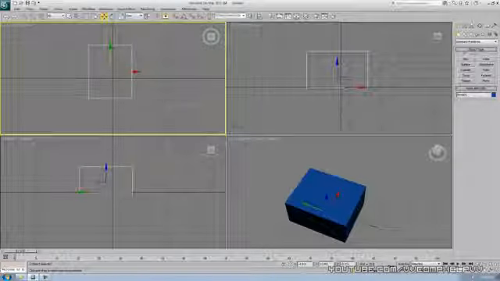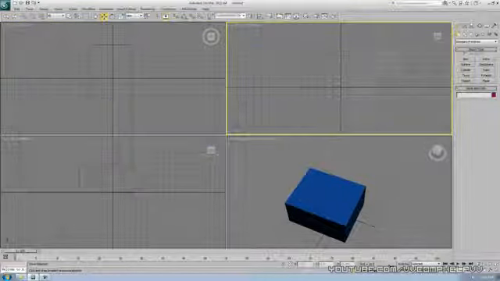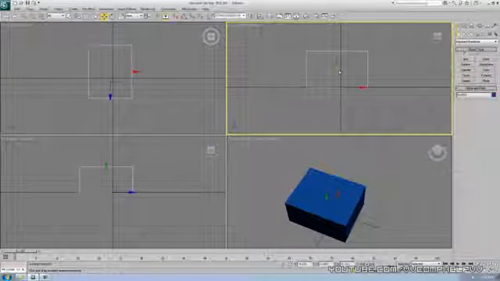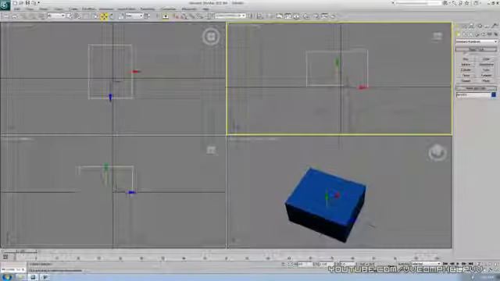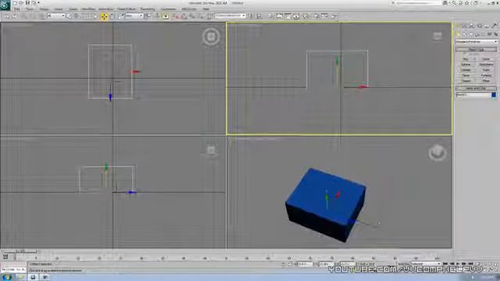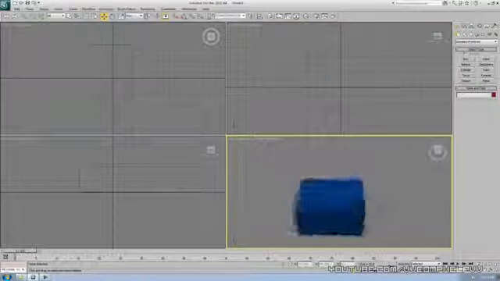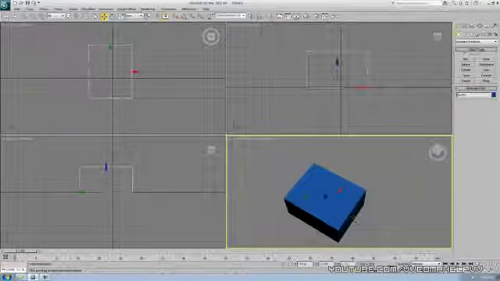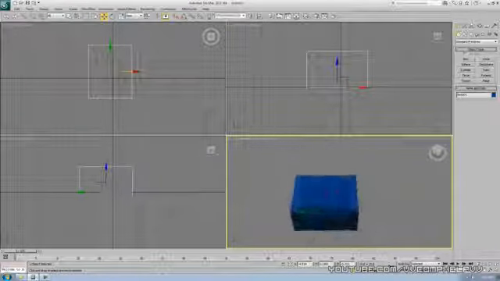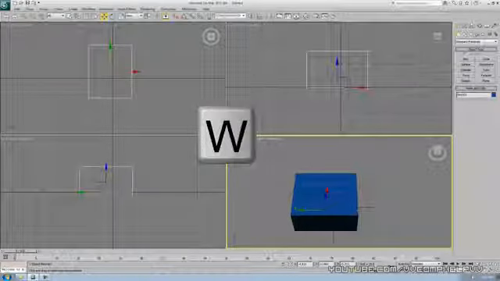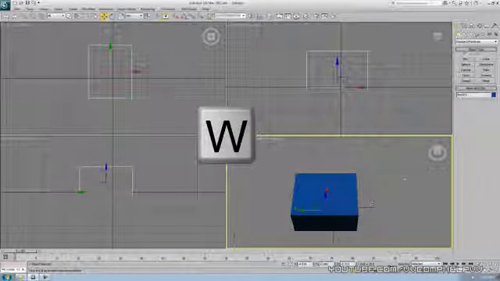So every time you move an object, make sure you're looking at the other viewports as well, because you might be moving in the wrong direction. Okay? Alright, so there we go. You have now moved your object. Now the shortcut for the move tool is actually W. So hit W, and your sticks will come out.